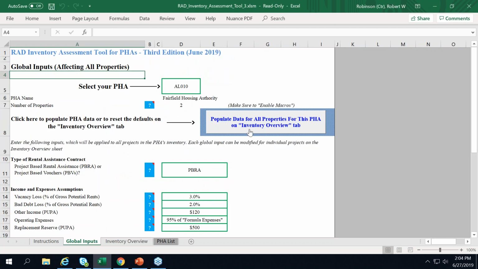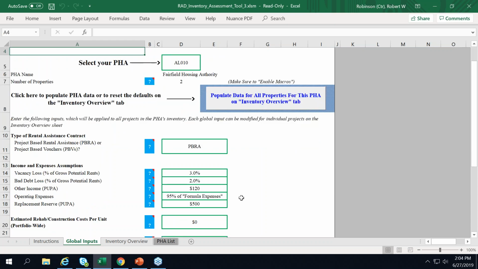Make sure, of course, before you hit this macro button, you'll sometimes see a yellow tab at the top of the Excel file, allowing you to enable contents. You'll have to hit that before you run that macro button, the populate data button. Okay, now that it has been run, this global inputs page asks for some basic information.